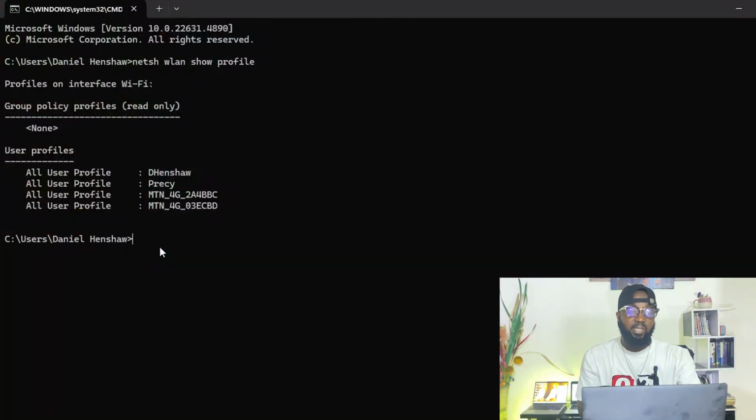So now that you've gotten the names of the Wi-Fi networks connected to this laptop, let me assume I want to get the password for the Henshaw. The Henshaw is my phone's Wi-Fi, Prezi is my wife's Wi-Fi, MTN 4G is my router, and the other one I can't really remember how I got. So let's recover the password for the Henshaw.